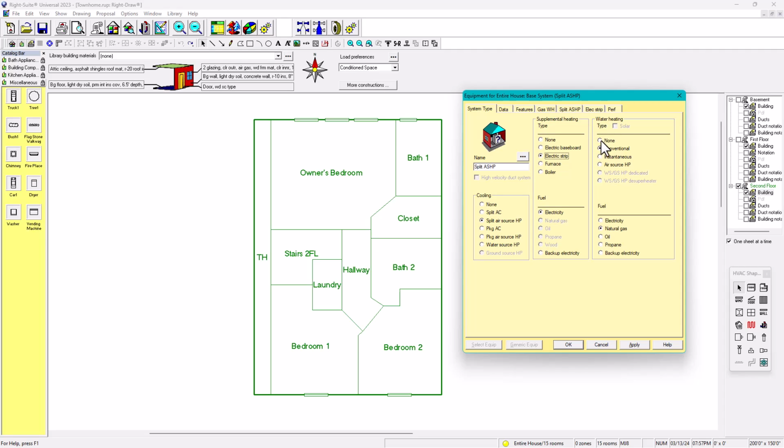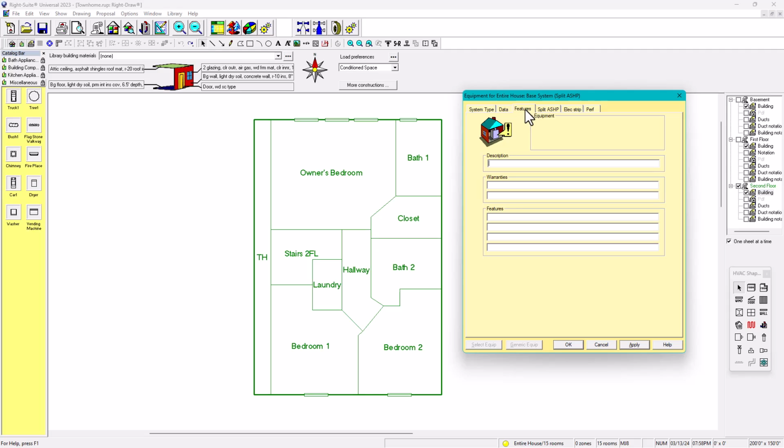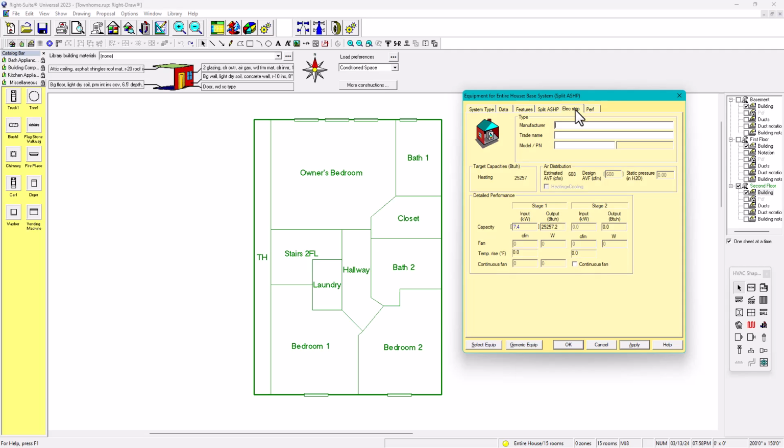We put water heating, conventional. Actually, we don't need to worry about that. We are good. Apply. There we go. Once we apply, we have data. You can put in here some cost, maintenance, financing. Mainly that would be maybe for another video, but we're just selecting the system. Description: in here you can add some words. However, in here you have your air source heat pump. Those 4 letters are very important actually. So a split air source heat pump and the supplemental heat.